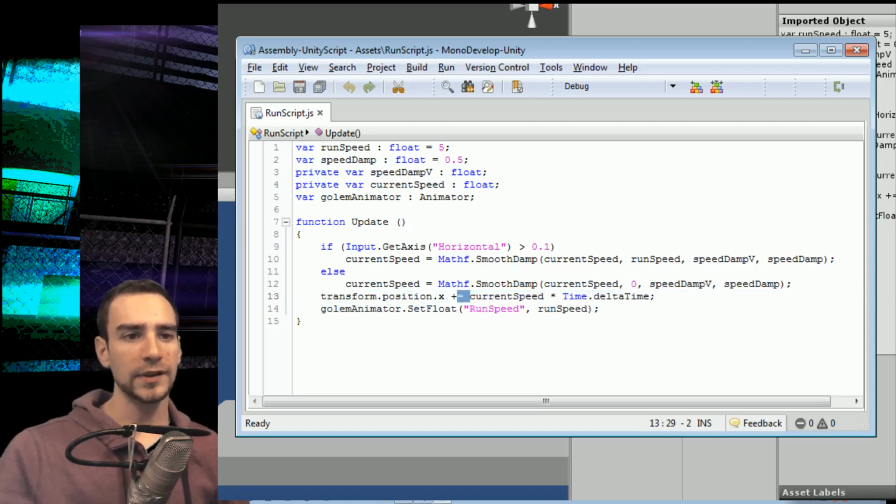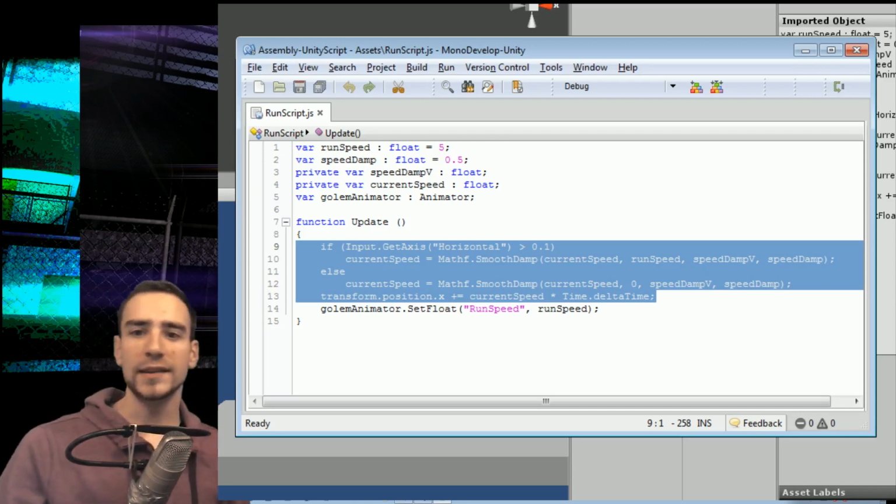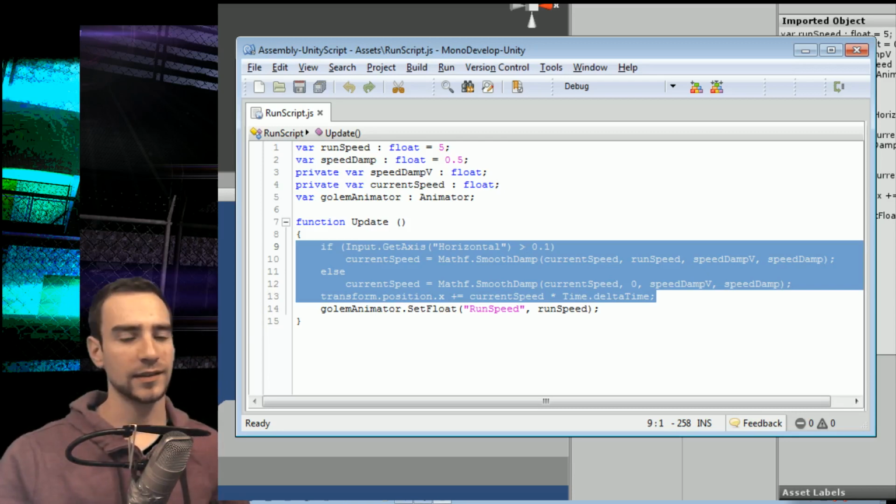So everything here basically just controls the player moving to the right. Or I guess on the computer screen it's more this way. This is actually my left because the computer is mirrored for me.